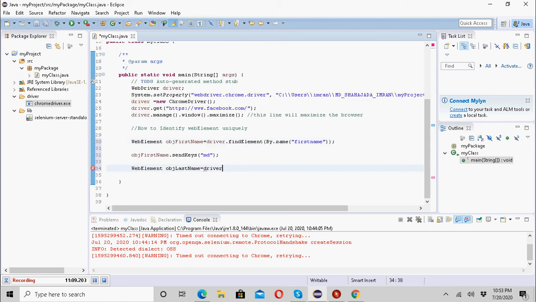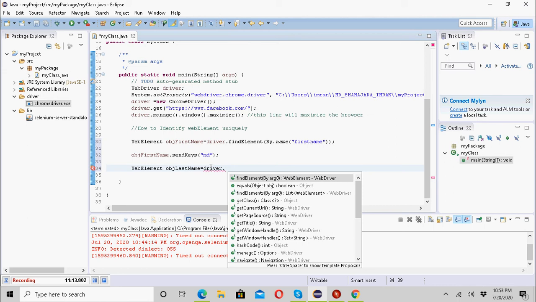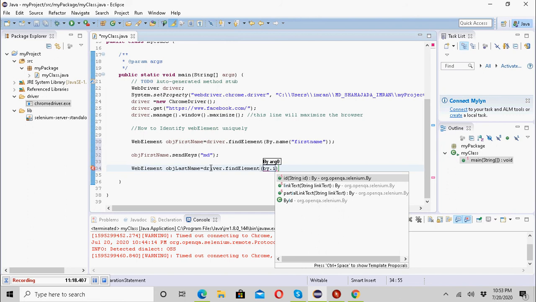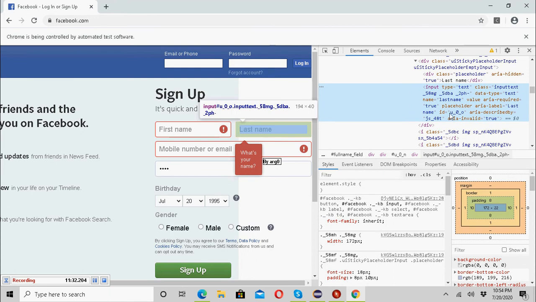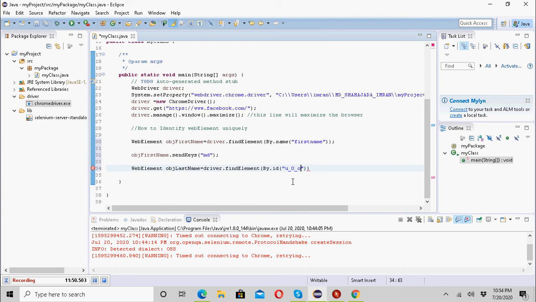and I will use the same way, driver.findElement by, this time I use id. So I need to get the value of the ID property. So I go back to Google Chrome, and this is the ID attribute and equal to, this is the value in double quotes. So I'll be copying the value. When I enter here, and I will put my last name here. Dot sendKeys, and I will put my last name Imran here.